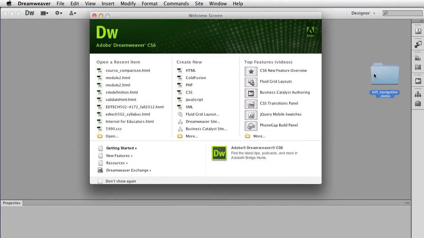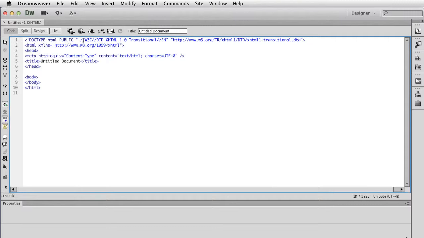So just like that, I have a folder on my desktop where I'm going to store all my files that I can then use this site definition that I just created to connect with the URA server. The first thing I'm going to do is hit create new HTML. In this case, I'm just using the XHTML transitional doc type, and that's fine.